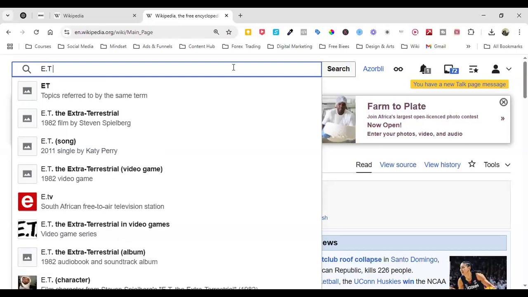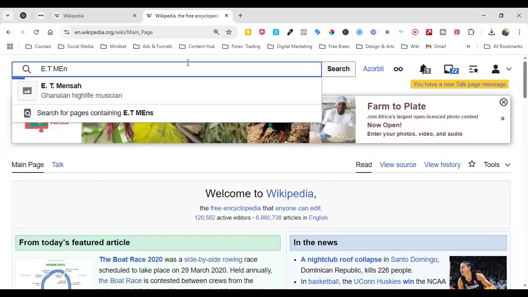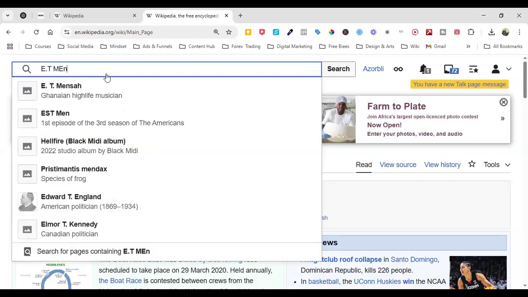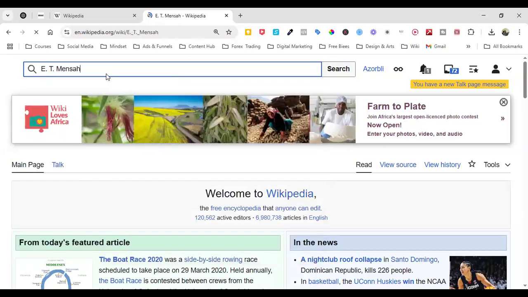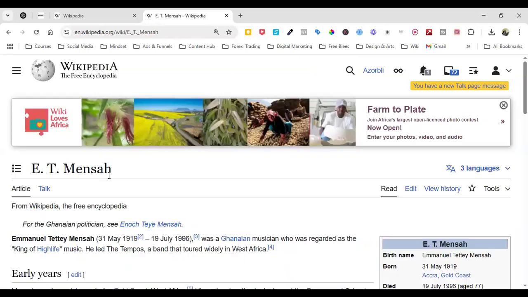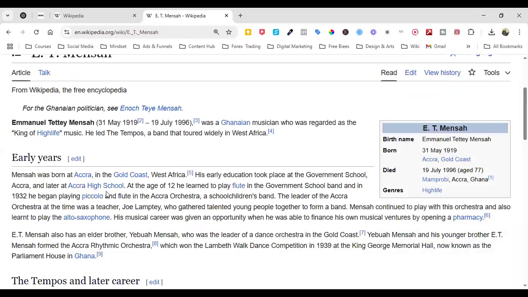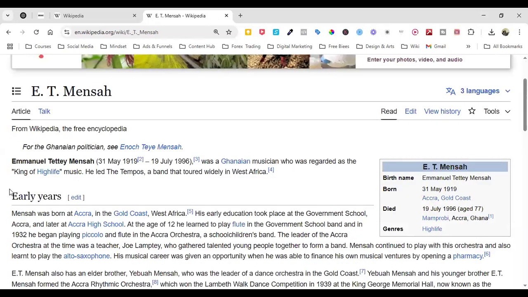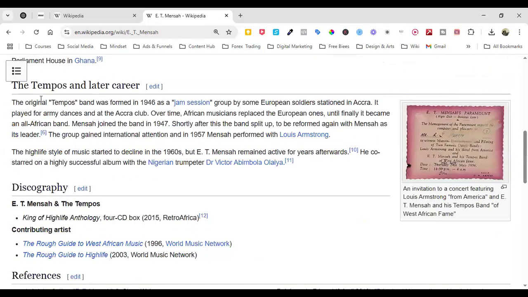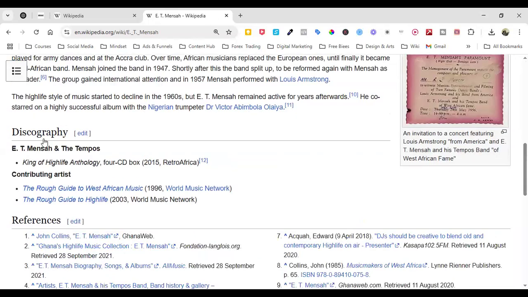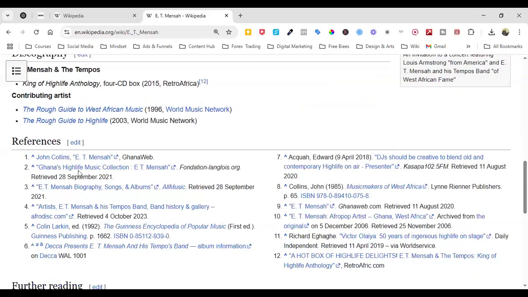So let me search for, let's see if there is an article on Timensa. Okay, so there is an article on Timensa, a Ghanaian musician. So this is the article about Timensa. This is the article we are going to work on. Now, when you look at the article, you look at the various categories of the article. It has the title, then it also has subtitles, and each subtitle has an article under it. And it has references from which these informations were gotten.